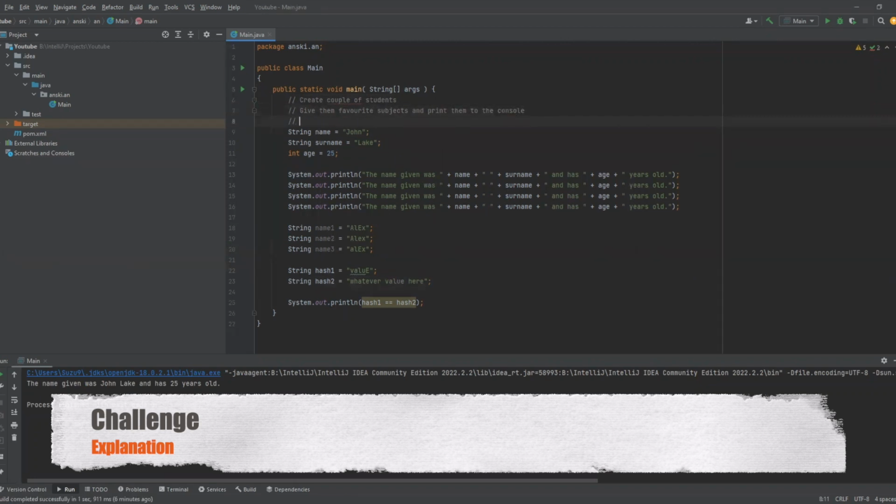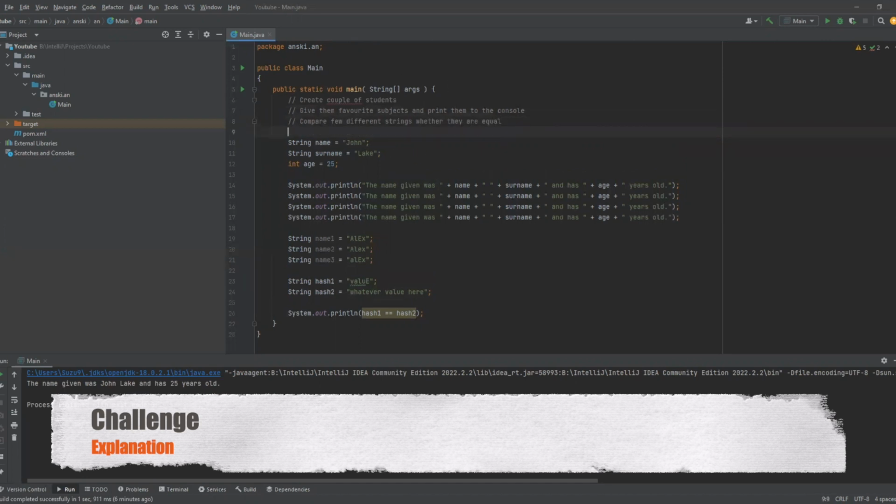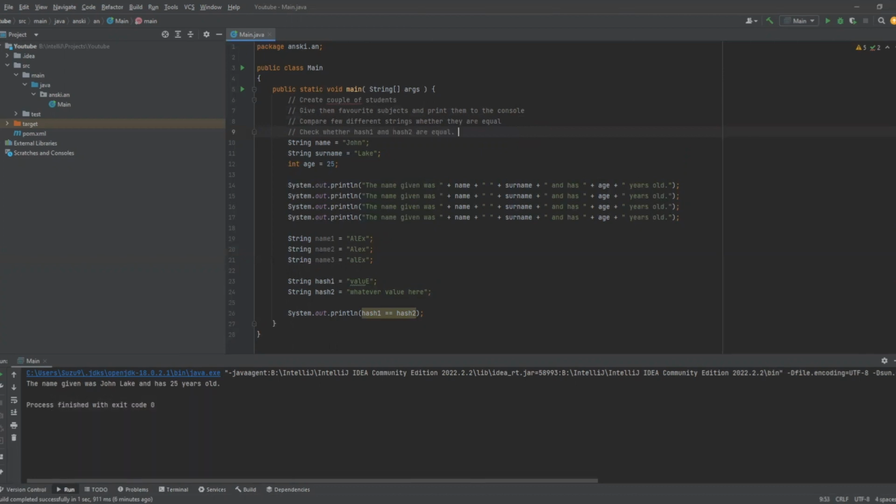The second challenge was to compare a few different strings, whether they are equal. And the third one was to check whether hash1 and hash2 hash codes are equal. So our values are equal. Okay, so let's dive right into it.